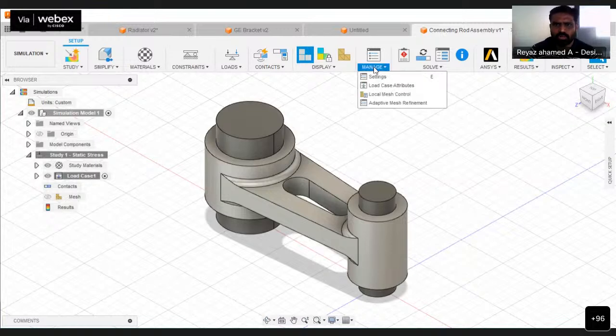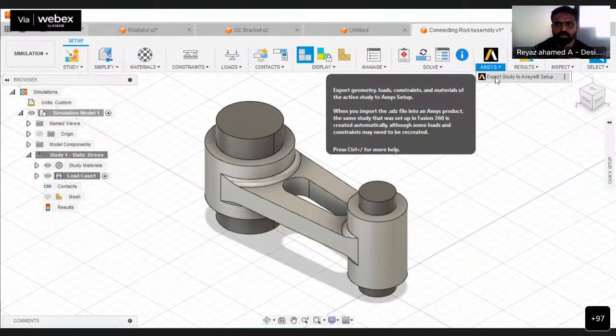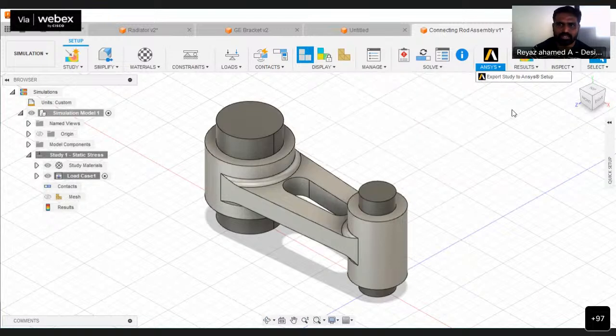So what settings you have to do, you can do in manage. Later we have to go with solve. So after checking everything, we have to go with solve. After that you can go with the results also. Actually, Fusion 360 has incorporated Ansys also. So if you need to do some study in Ansys, that is also possible. Export study to Ansys setup.